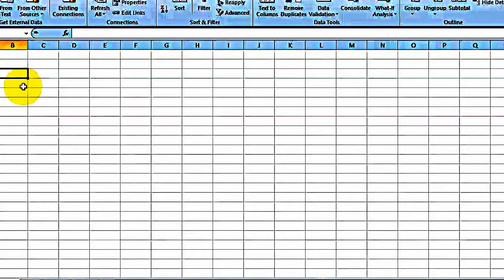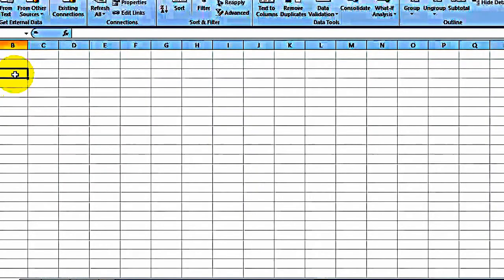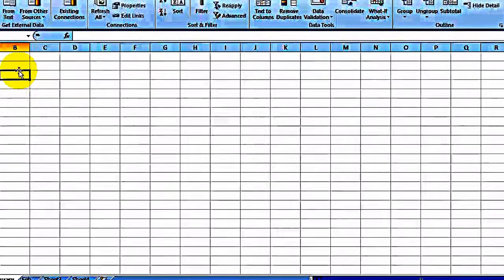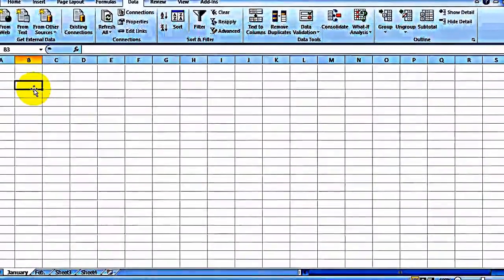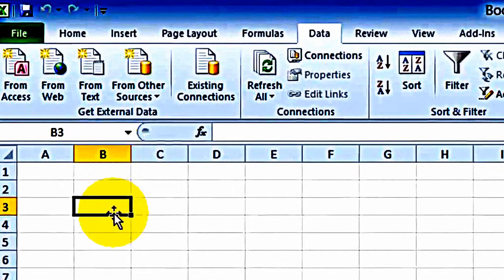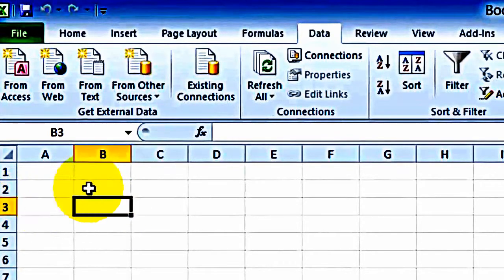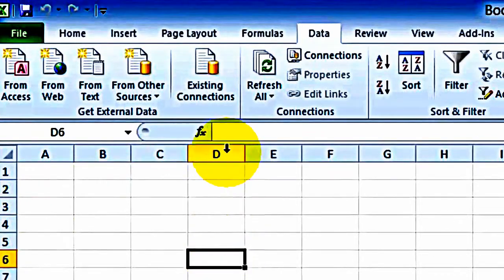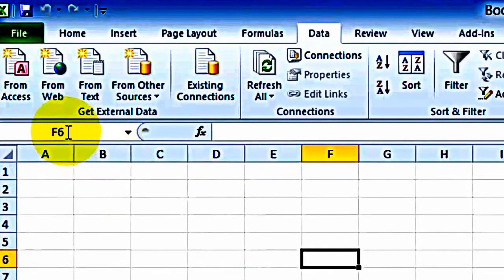Now, wherever you click here in the worksheet, that is referred to as the active cell. And the active cell has an address. The address for this cell where I have clicked right now would be where the column meets the row here. So this would be B3. This next one would be D6. That'll be F6. And notice it also displays it right here.